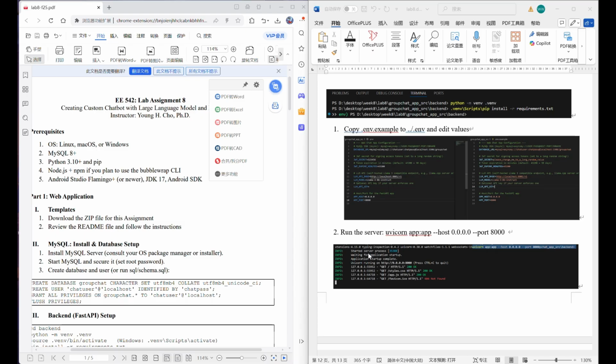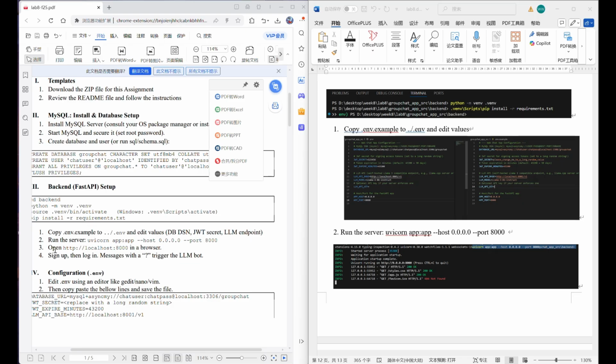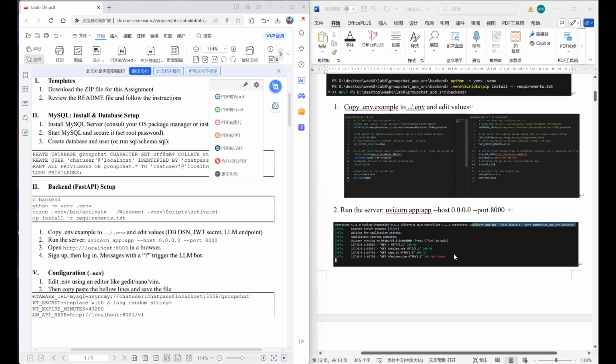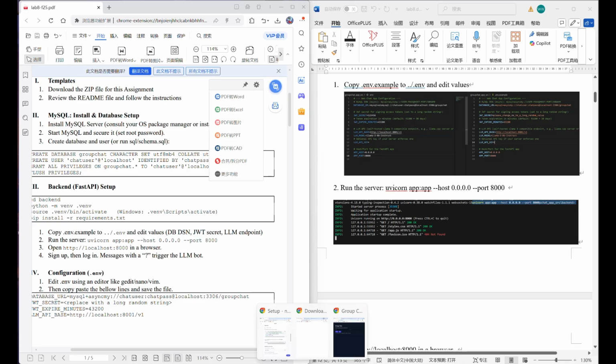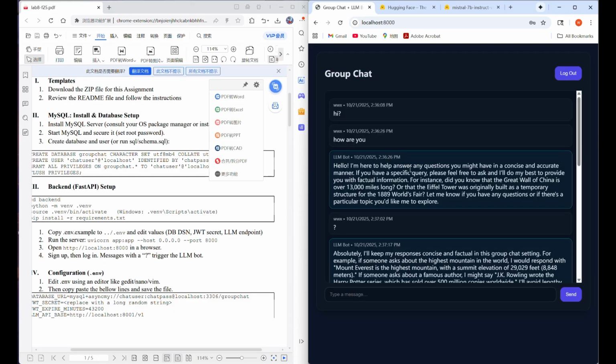If everything goes correctly, we open this link in the browser. We can see a web page like this. Then we entered the username and password and clicked sign up. We will see the chat window.